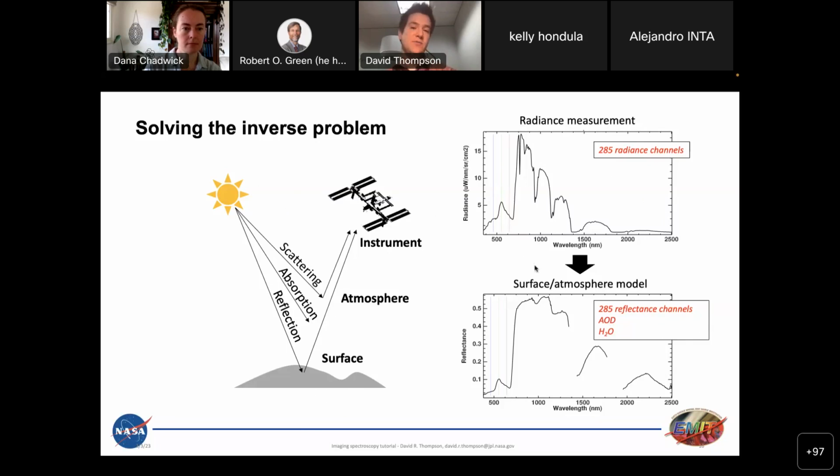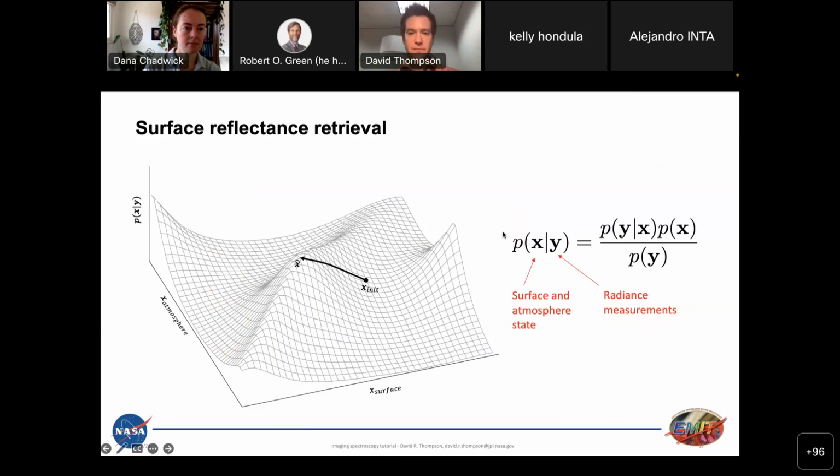So this is, right away, some of you will notice, an underdetermined problem. We have more unknowns than measurements that we're trying to use. So we have to bring some additional constraints to bear to make this problem tractable. The way EMIT does it is through a Bayesian inference. So we start with some initial guess about what the surface and atmosphere might be, and then look for the configuration of state variables that is most probable.